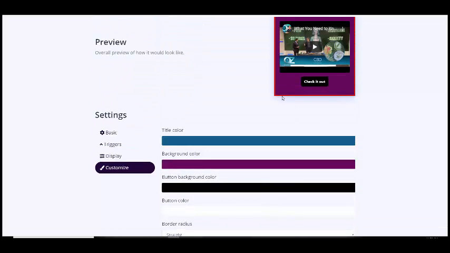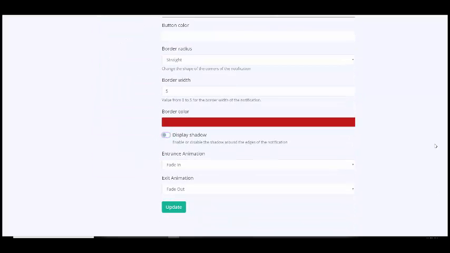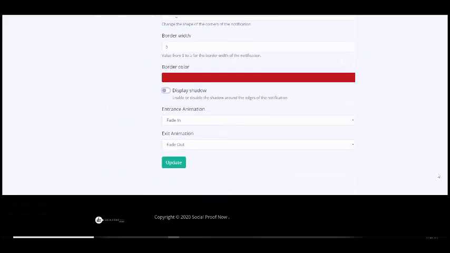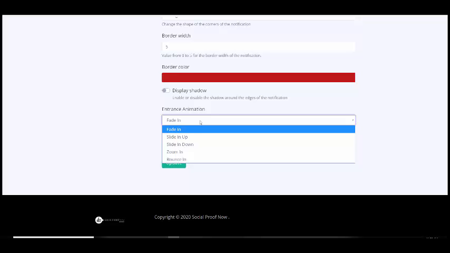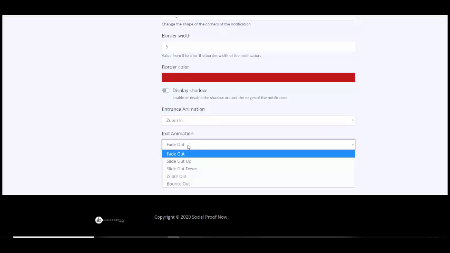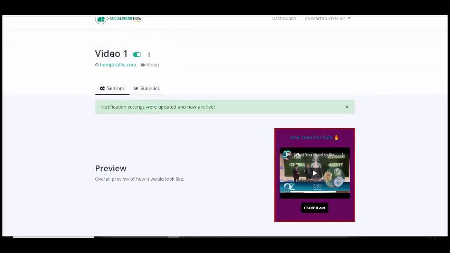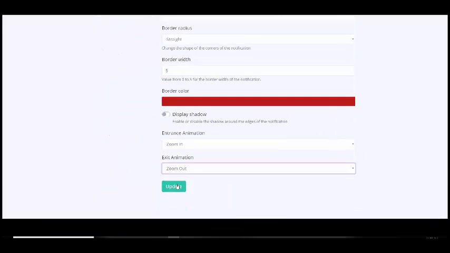There is a shadow here underneath, a drop shadow. You can keep that or you can turn it off. It shows more when it's white. Now, how do you want them to come in? Do you want them to fade in, slide, zoom, or bounce in? Let's try zoom, and then we'll try zoom out. Okay, so we've made all the corrections. Make sure that this is on if you want it to go right away. And we're going to click update.